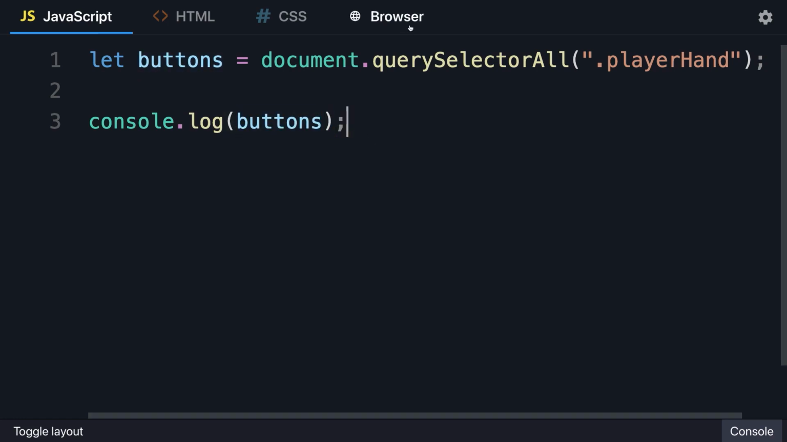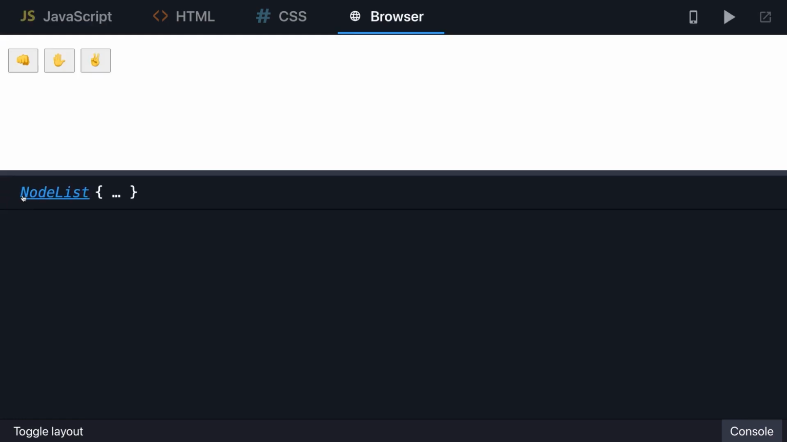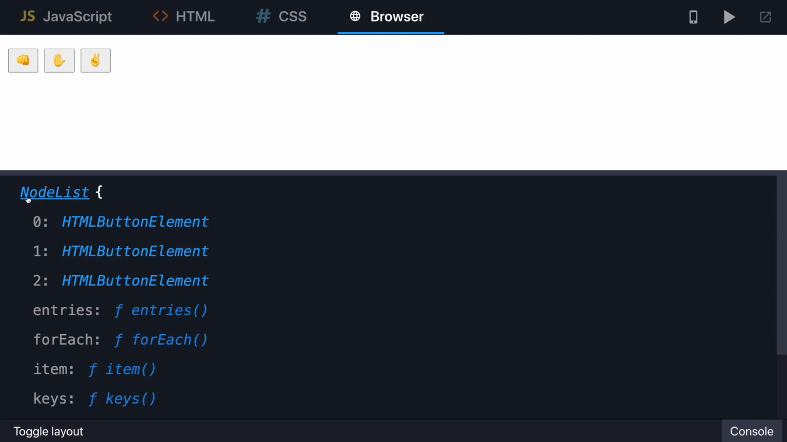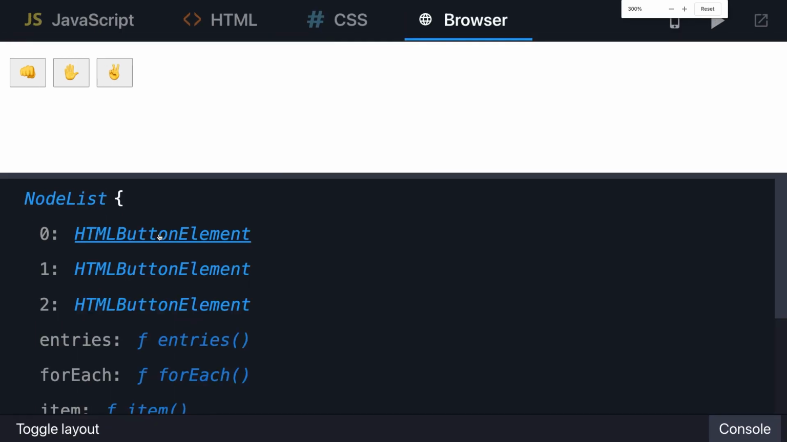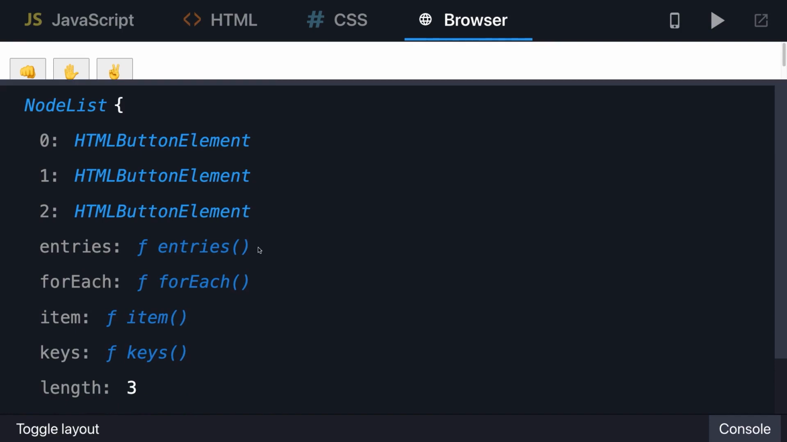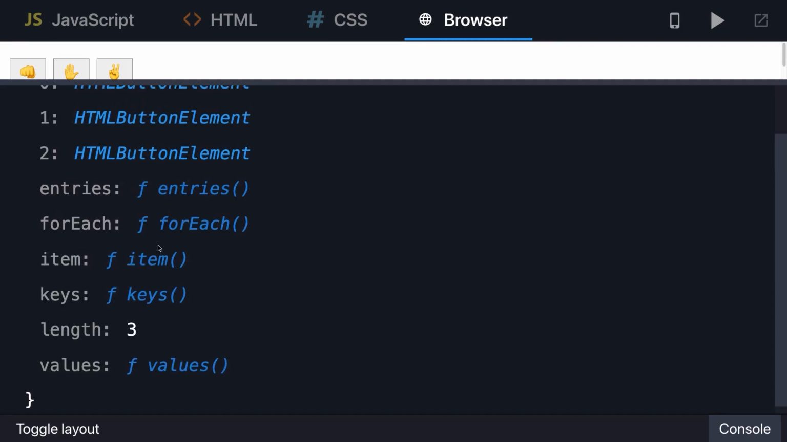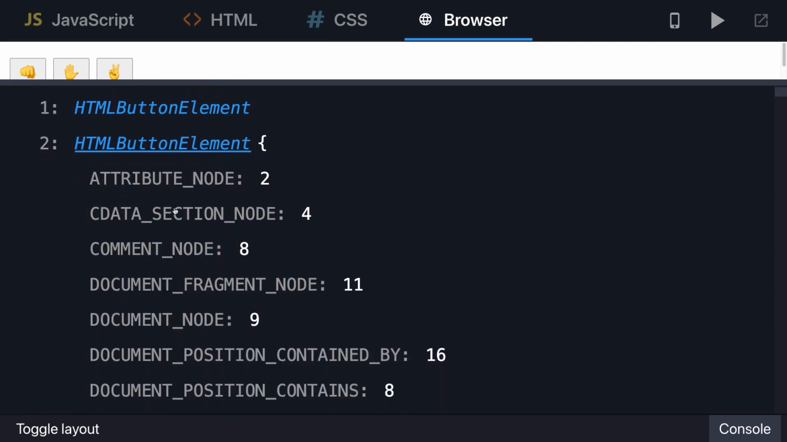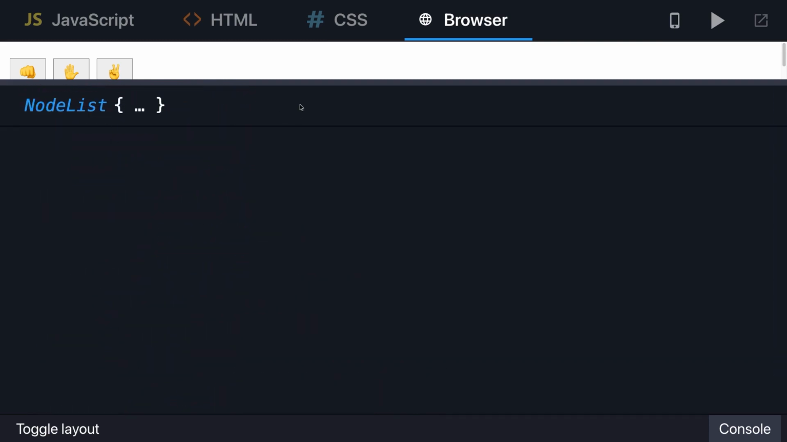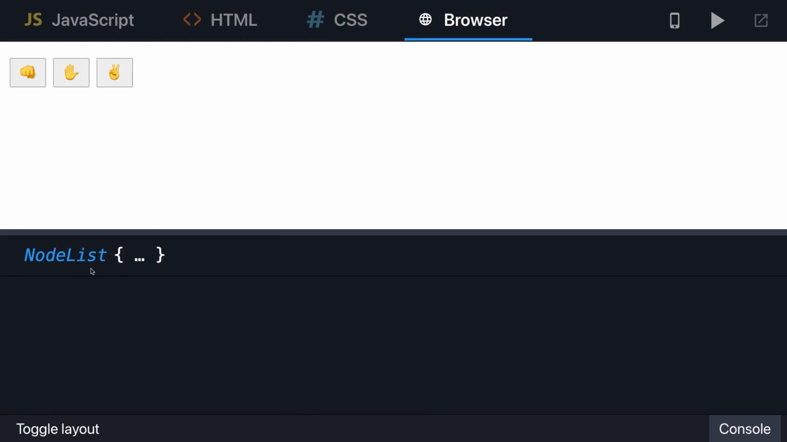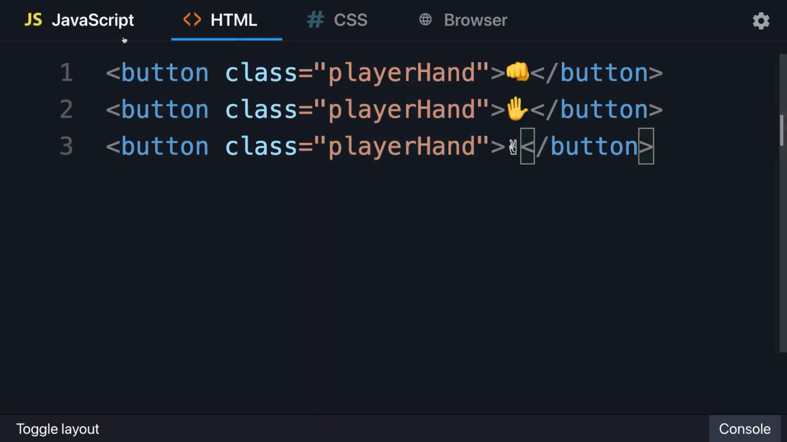So we're going to see what the buttons variable is. And the buttons variable is this node list right here. If you click on it, you can see the buttons variable is a node list that contains 3 elements, 0, 1, and 2. Each element is an HTML button element. The length is 3 because there are 3 buttons. And we can even see the different values and items contained. So this proves that we have been able to store all 3 buttons in a variable because we have a node list printed out here.